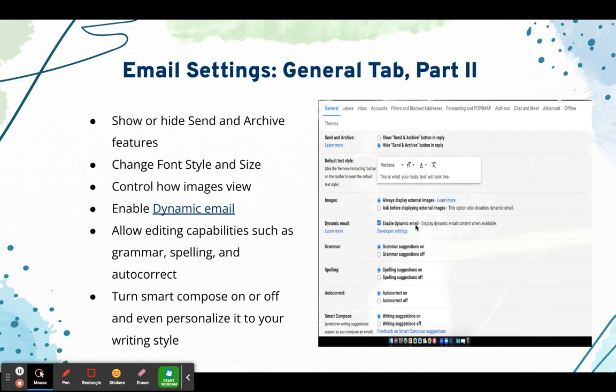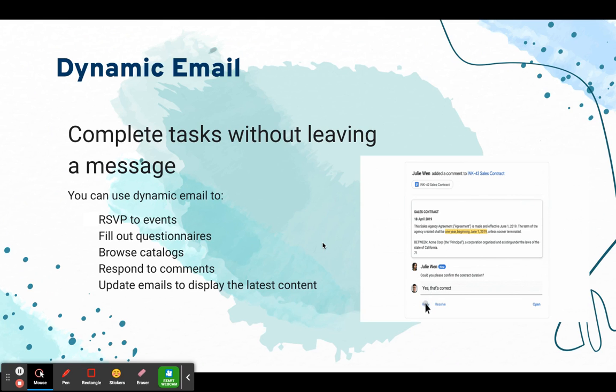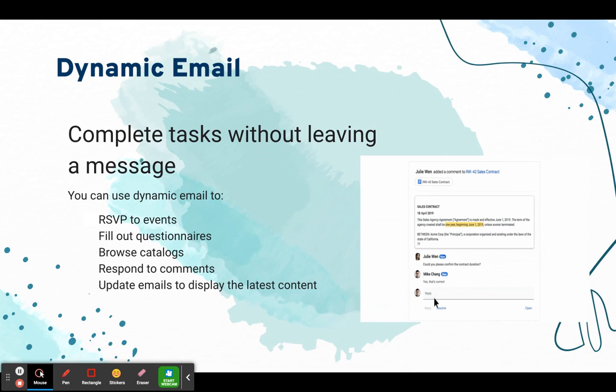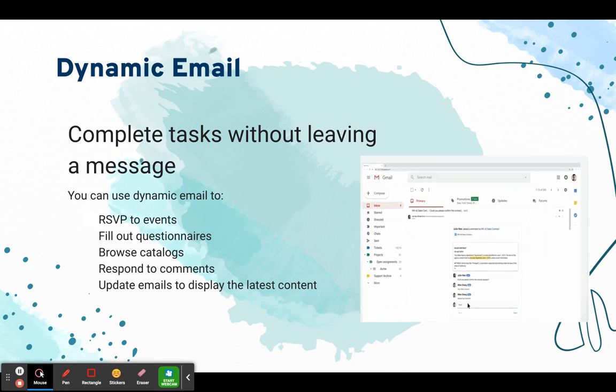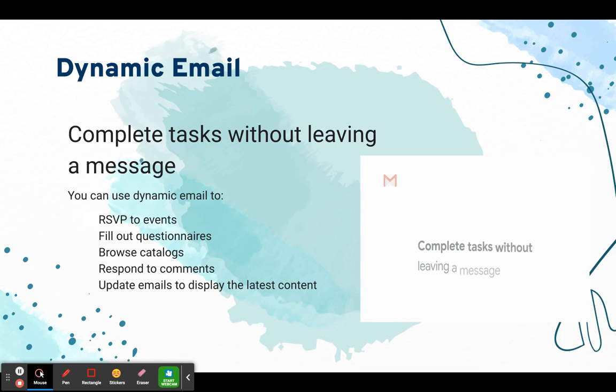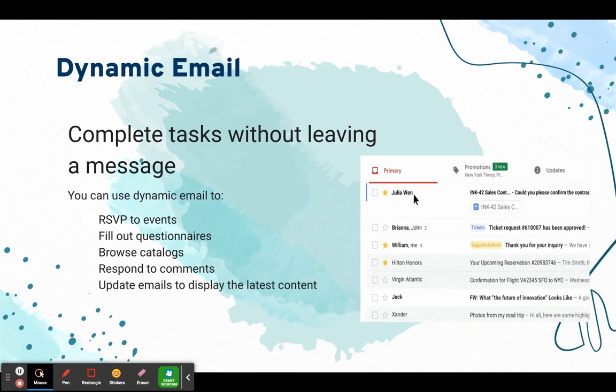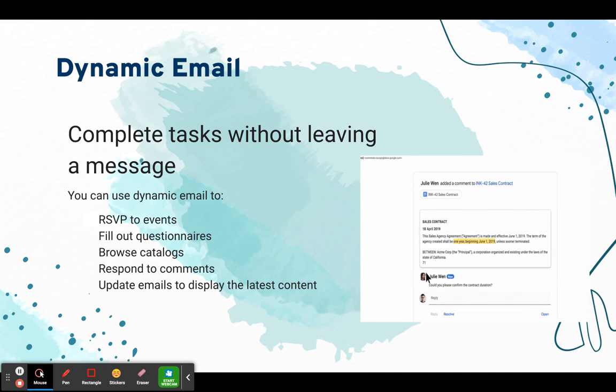So right now I have dynamic email enabled, and I'm going to go over on the next slide why I think dynamic email is important to have enabled. Dynamic email allows you to do a lot of things just within your Gmail without having to leave it. So things such as if you get RSVP requests for events, you can RSVP instead of going to your calendar. You can do it right from your Gmail.